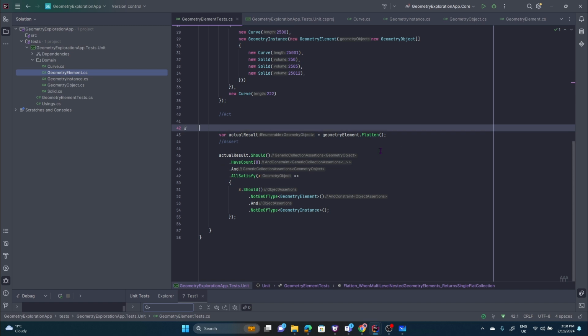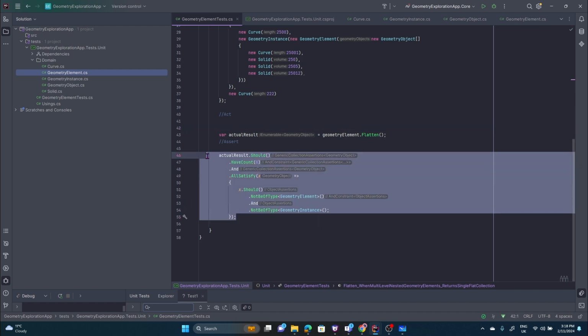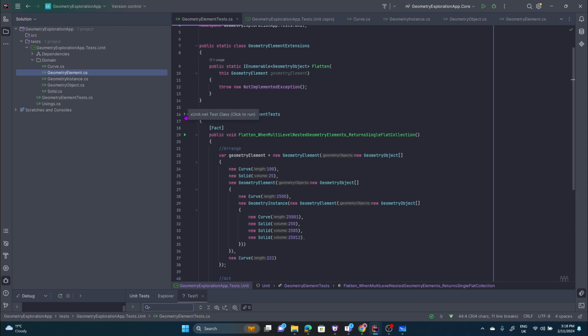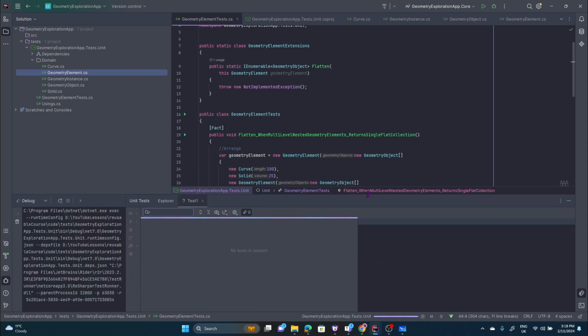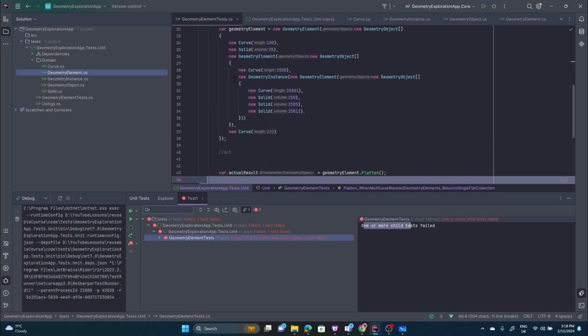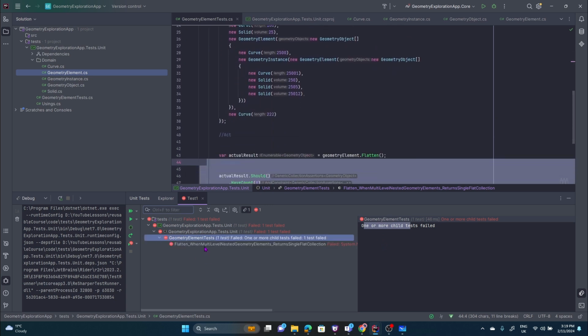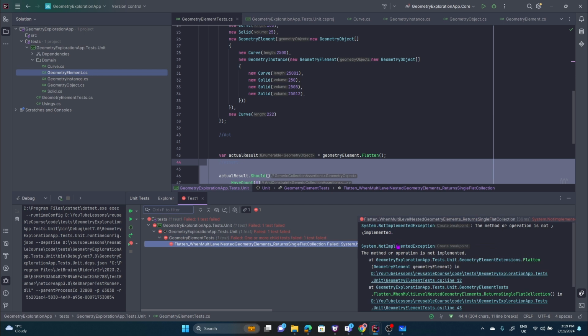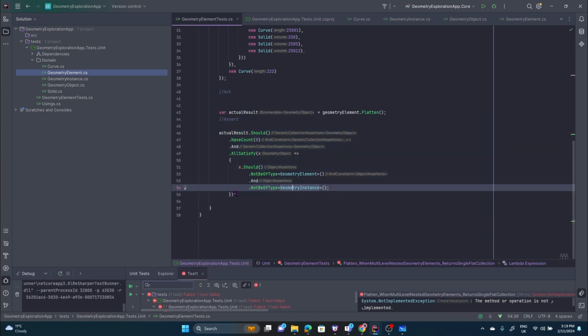Okay, so that's kind of cleared up. Now we have it, so we can test it. So I can say, let's run all tests. And what happens is that it's not going to work. It's going to fail, right? It's going to tell us that one or more child tests failed. Since we have only one, I think we've got to go there. And then we see that the reason for this is that it throws an exception, and that's not something that we expected. This is what we expected.